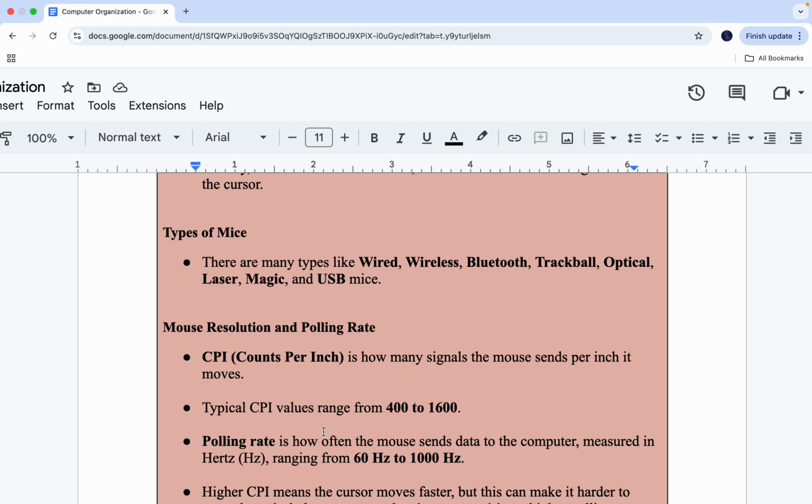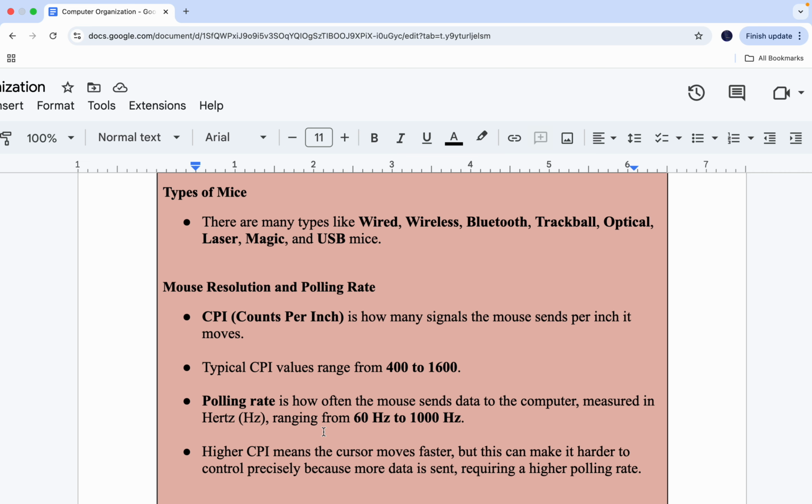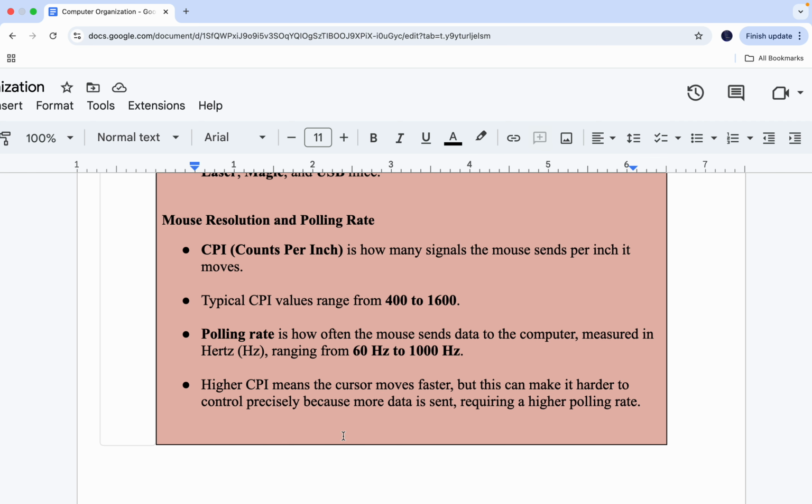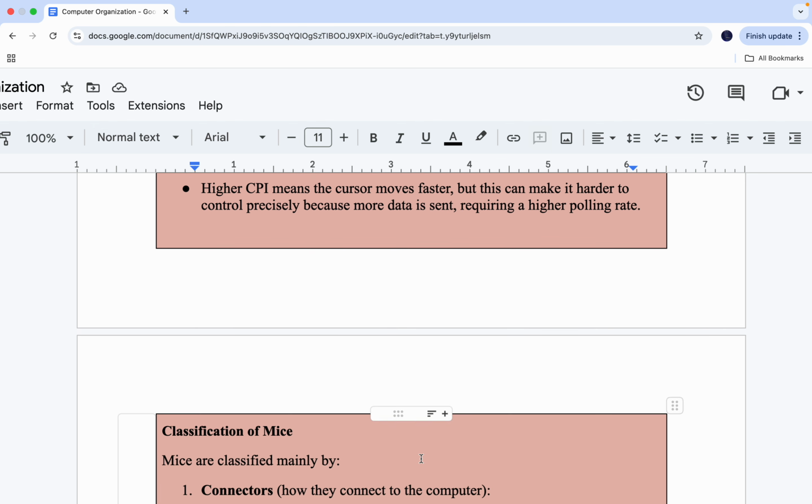Mouse resolution and polling rate. CPI, counts per inch, is how many signals the mouse sends per inch moved. Typical CPI values range from 400 to 1600. Polling rate is how often the mouse sends data to the computer, measured in hertz and ranging from 16 hertz to 1000 hertz. Higher CPI means the cursor moves faster, but this can make it harder to control precisely, because more data is sent due to the higher polling rate.